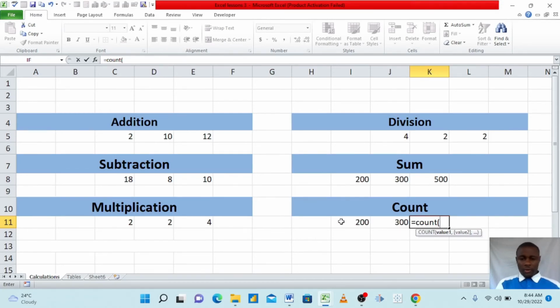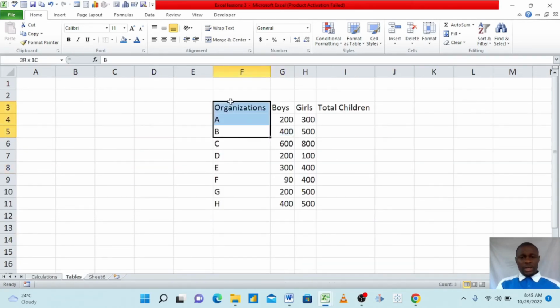Let me show you. If I come here and I reference, because it wants me to reference where you find this long sign here. If I reference these 2 cells, okay, and then I press shift and bracket close, and I click enter, you see it gives me 2. Each time you use count, you are simply counting the cells, but each time you use sum, you are simply summing what is in the cells. You should get that difference. Very, very important and quick. Now when we move to tables, this is our data here.